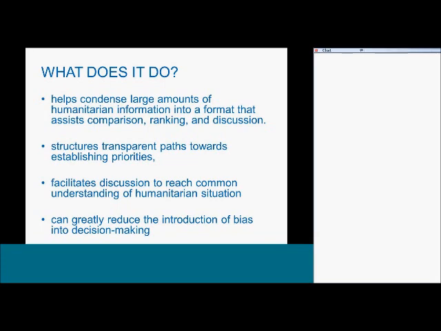Thirdly, the prioritization tool facilitates the discussion to reach common understanding of the humanitarian situation in countries where the situation is not always that clear about what would be the priorities, and the different sectors may argue about the situation. Finally, we hope that it can greatly reduce introduction of bias into decision making. So this is basically what we hope the prioritization tool will help you to do in your country.